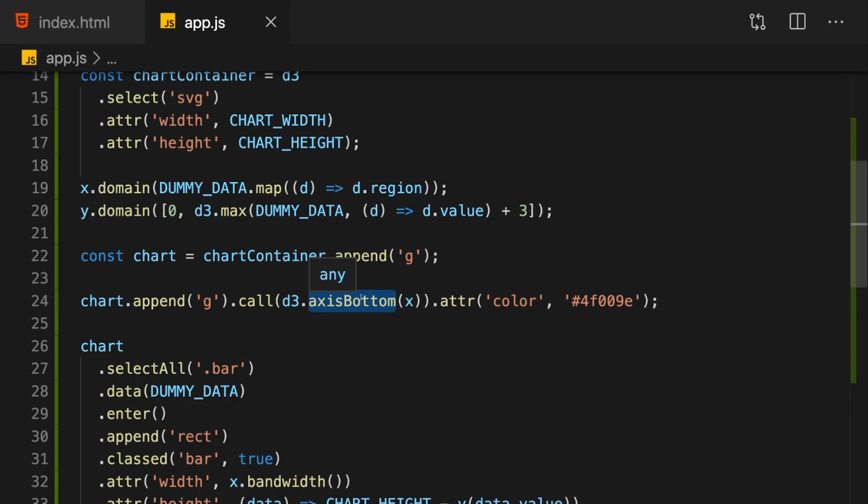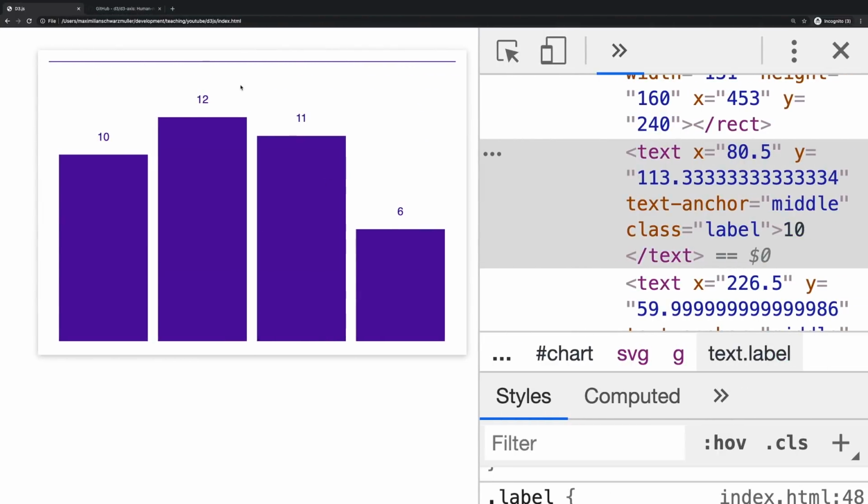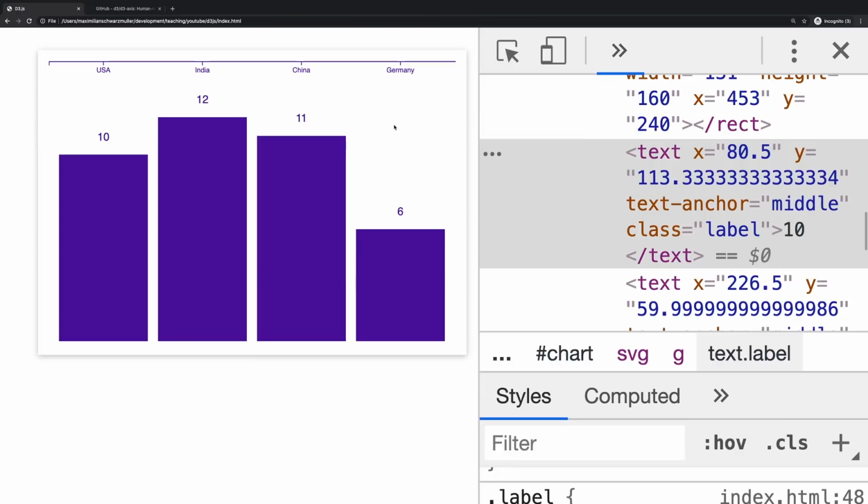Now there is an axis top as well. Let's call that and see what the difference is. Now we have no labels, because the difference actually is axis top and bottom does not refer to where it's being rendered in your coordinate system, but where the labels are. With axis top, the labels are above the axis, and therefore they're cut off here. With axis bottom, the labels are below the axis and therefore visible.